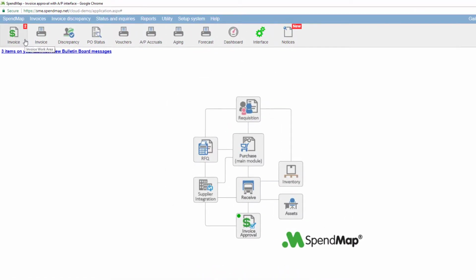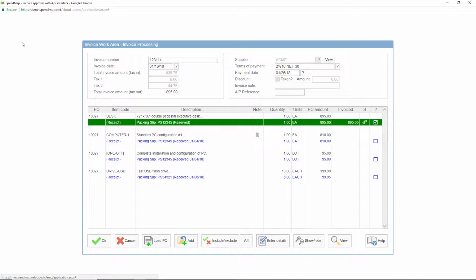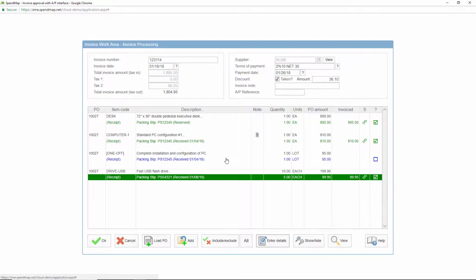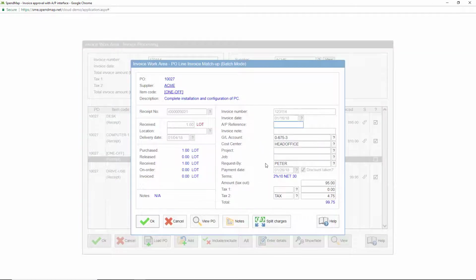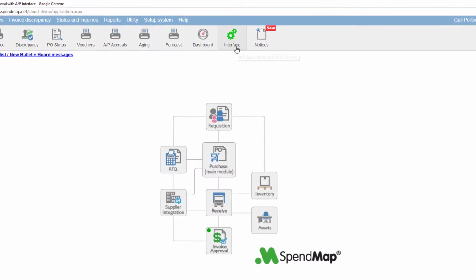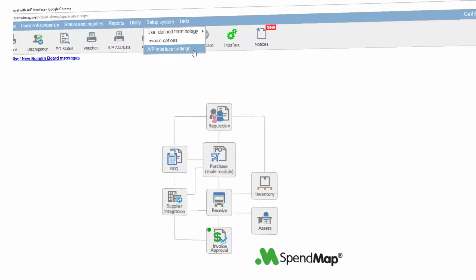Doing this three-way match in SpendMap is much faster and easier than trying to match paper invoices to purchase orders and packing slips. All the supporting documentation is at your fingertips, and most of the data entry is done for you because it comes from the underlying PO and receipts that are already in SpendMap. And once approved for payment in SpendMap, invoices can be sent to your accounts payable system for processing through the built-in AP interface. SpendMap comes with pre-built integrations for popular accounting and ERP systems like QuickBooks, Sage, and Microsoft Dynamics.